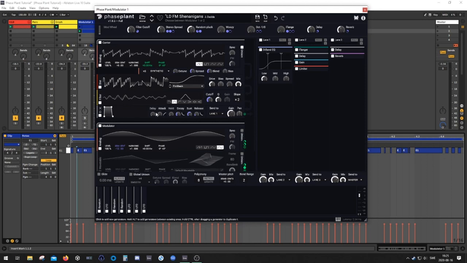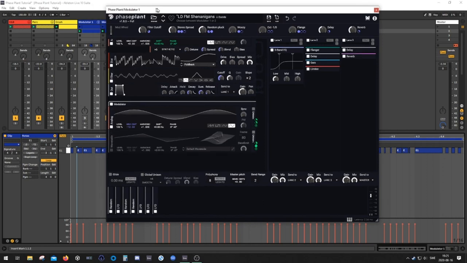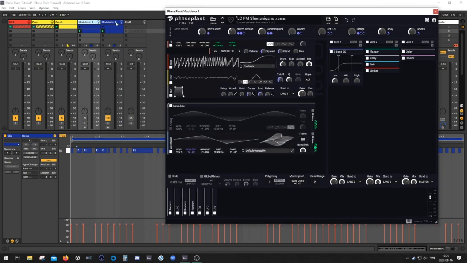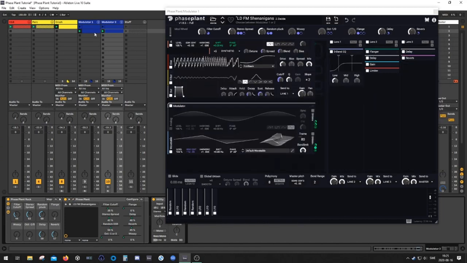So in this case, we have a carrier signal, which is a sawtooth. We have two different modulators. Modulator one, as we have here, is actually a sine wave. And modulator two is a triangle shape, a wavetable, which is on this channel, modulator two.